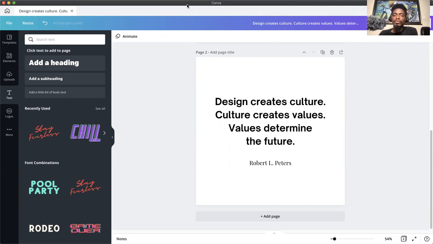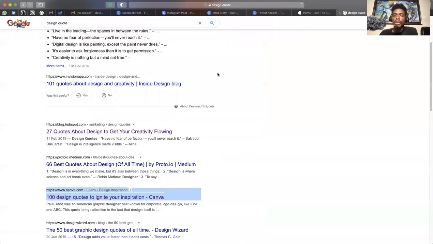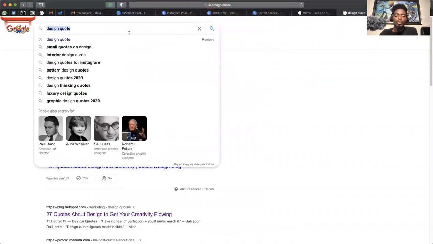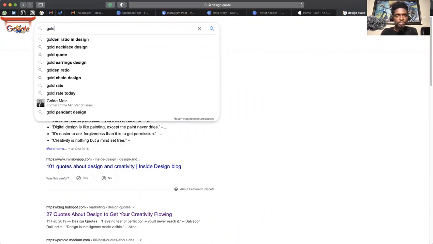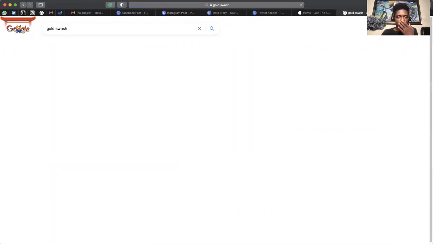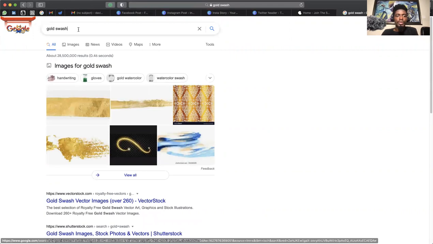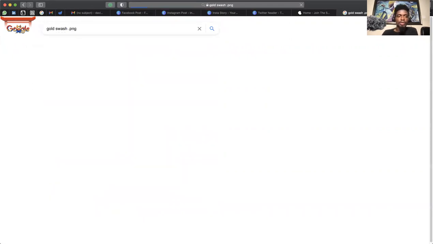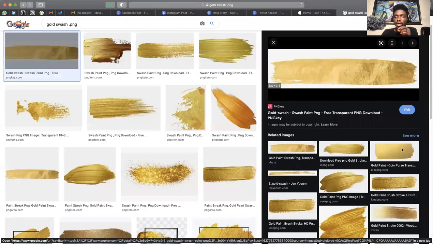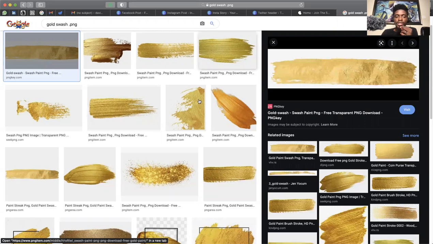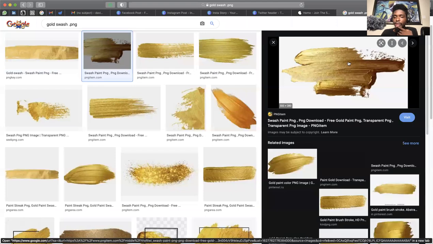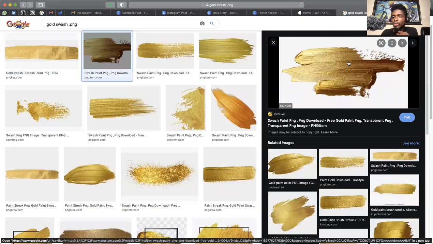One of the things you want to do is simply go online. So I'm going to my browser now. Let me search for a gold swash. Okay, so this is what the gold swash is. But instead of gold swash, I'll just do a PNG. So when I go to image, I'll try to find a PNG file. These are things that you most likely find on Canva that are premium, but you can find them online for free.